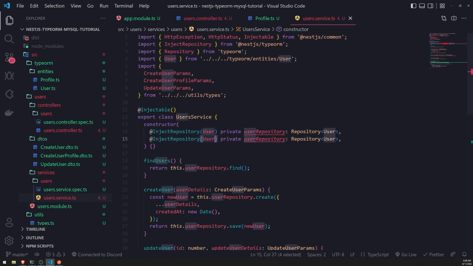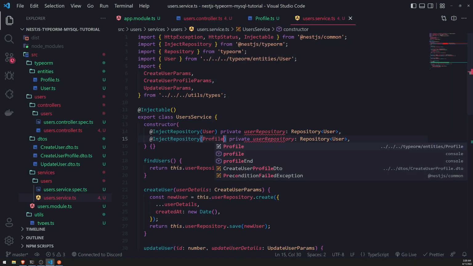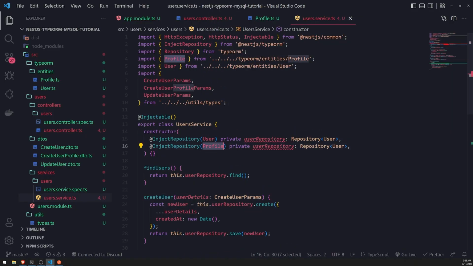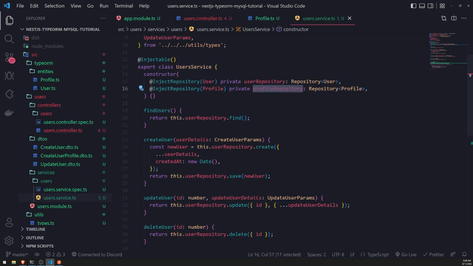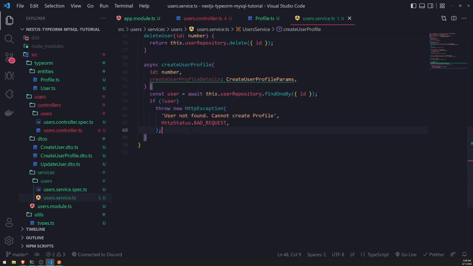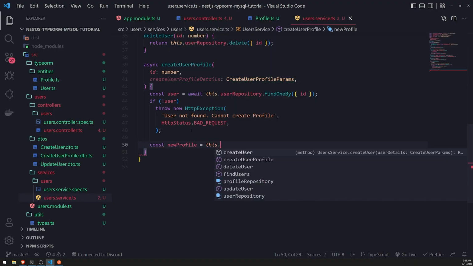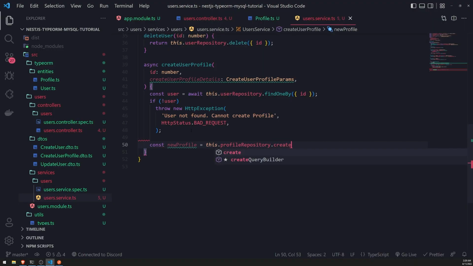Next, I'm going to copy this inject repository. I'm going to paste that, and I'm just going to replace user with profile down here. And I'm going to rename user repository to profile repository. And then we're going to change this to profile. Okay? It's just really the same thing. Everything's repetitive. And then now what I'll do is I'll do const new profile equals this dot profile repository create.